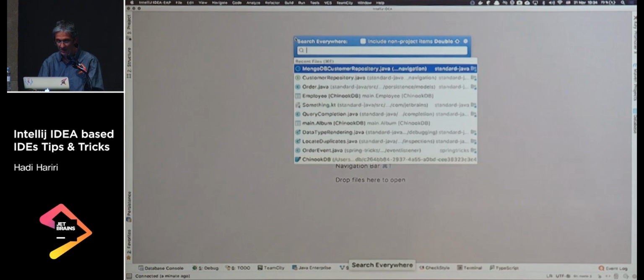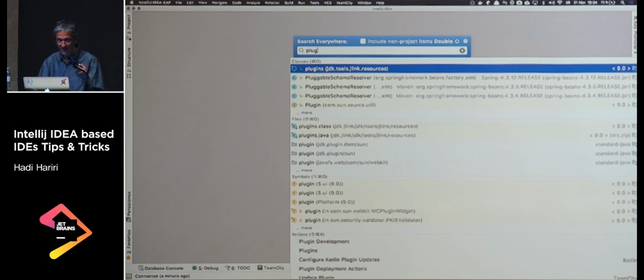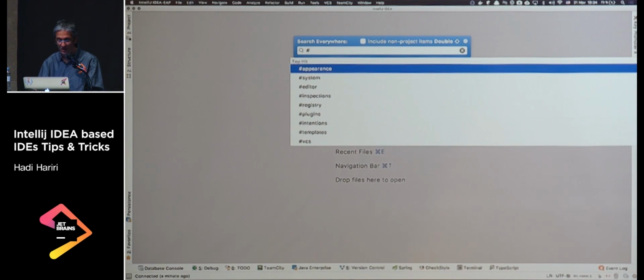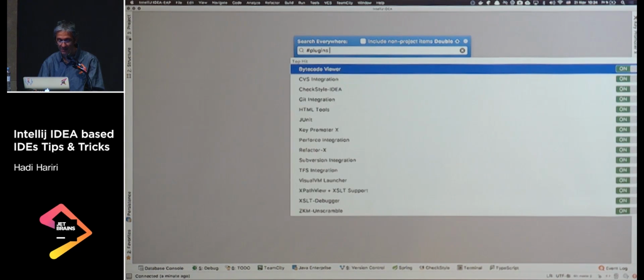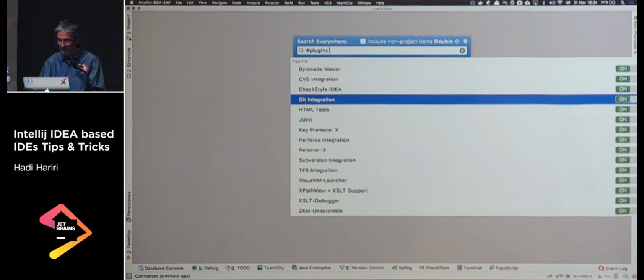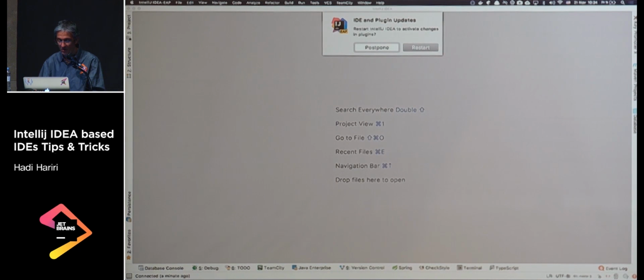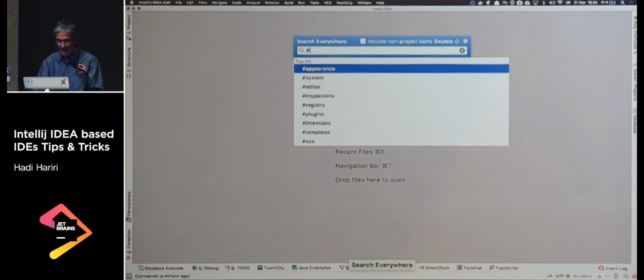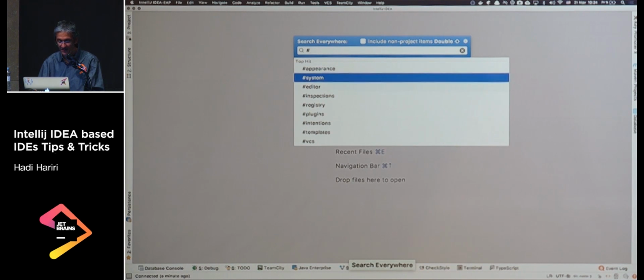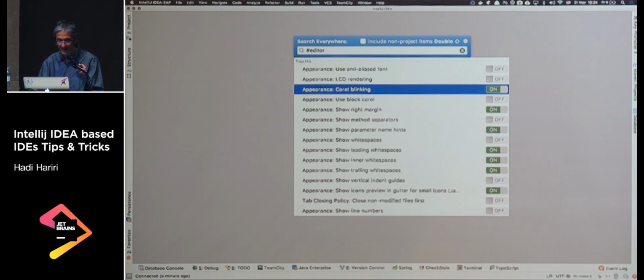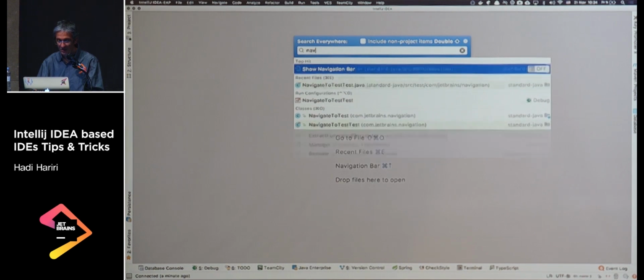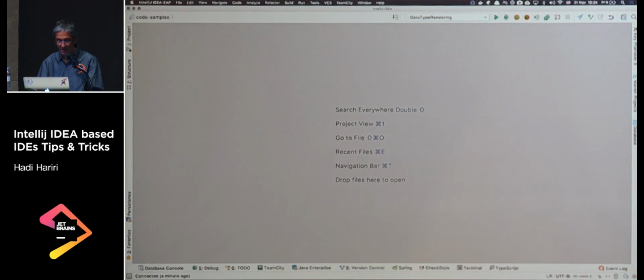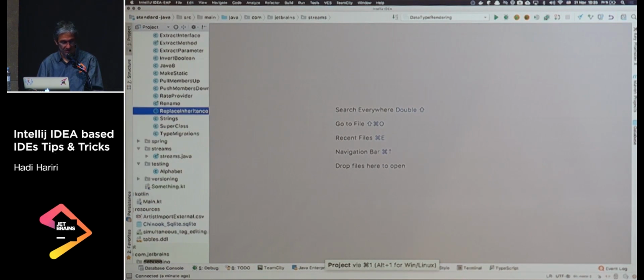But you can also do that with Search Everywhere. You can just write plugins, or put the hash key and then write plugins. And that will bring up all of your plugins. And then from there, you can switch them on or off. Okay? Now, one other thing that you can do is set settings. So for instance, if I say editor, I can set specific settings from here as well, including navigation bar. So I can show the navigation bar or hide it. Right? And we'll see what we can do with that.